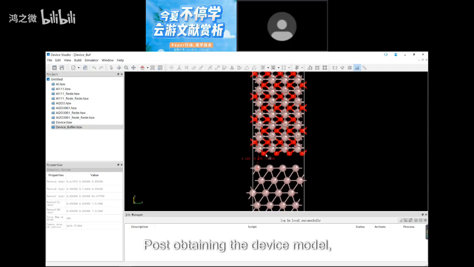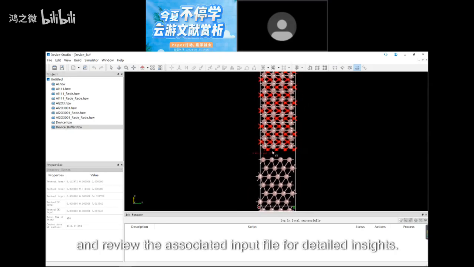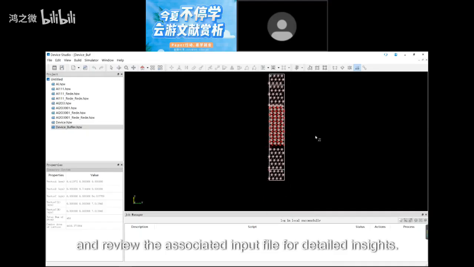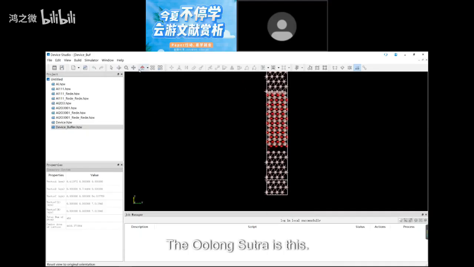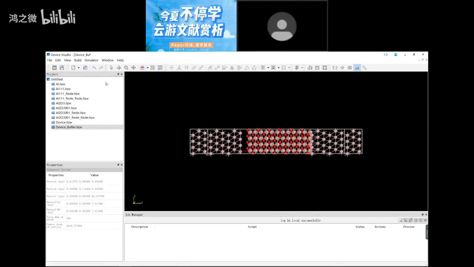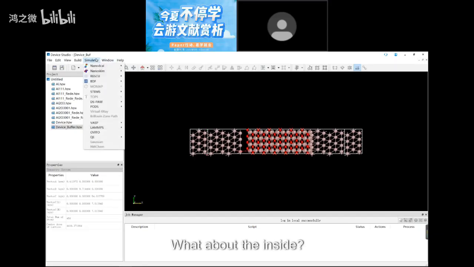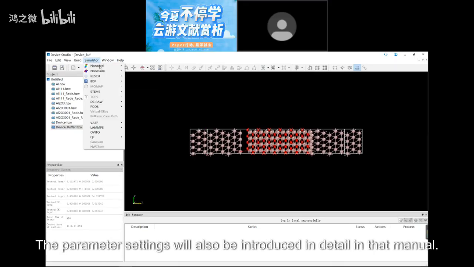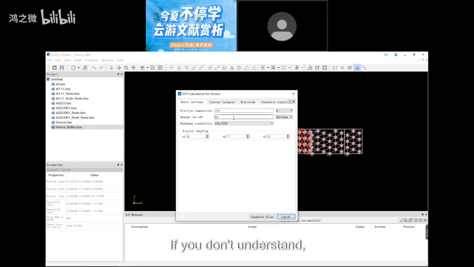Post obtaining the device model, initiate relevant calculations, and review the associated input file for detailed insights. The input file is this. What about the inside? The parameter settings will also be introduced in detail in that manual. If you don't understand, you can go to that manual and have a look.